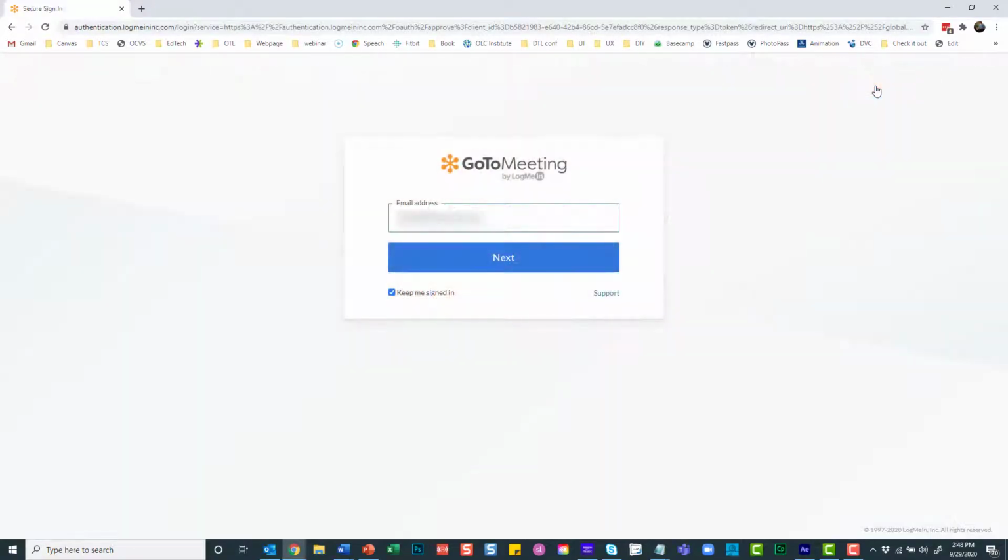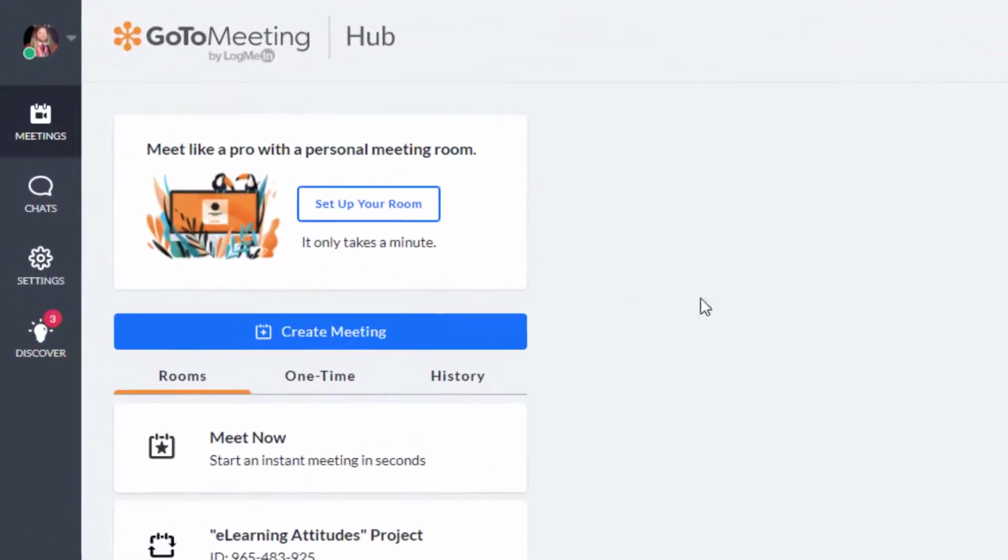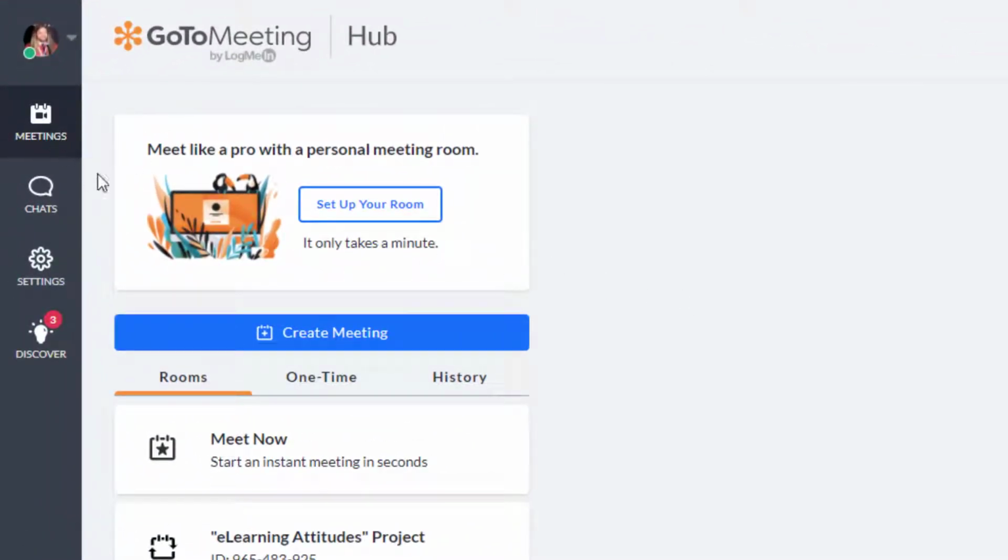Unlike Zoom or Canvas, your login to GoToMeeting is going to be a unique password, different from the typical single sign-on that you use. Once you're logged in, then on your dashboard, you're going to be in the Meetings tab. This will be an archive of all of your past meetings and rooms.